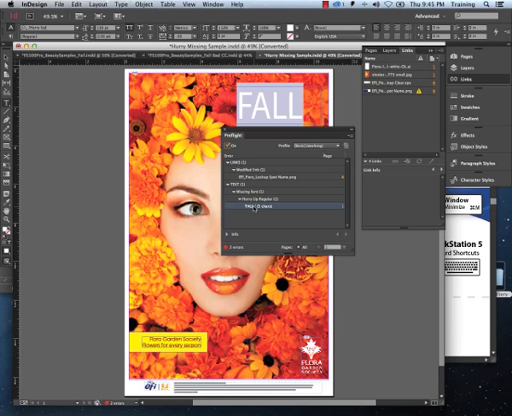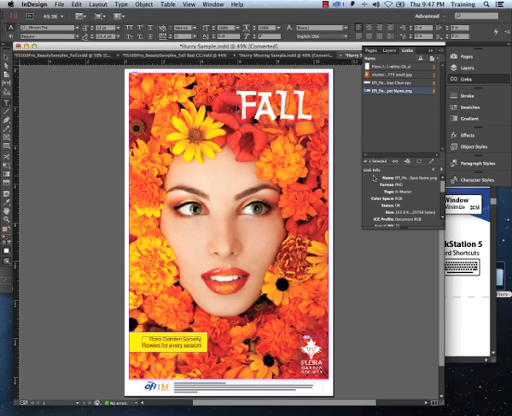To prevent this missing font in the future, what we should have done when we created this document and transferred it over to the other system is, instead of sending just the document, we should have created a package. Let's take a look at how we would do that to prevent broken links as well as missing fonts. Here we have the document with the fonts and all the place graphics linked.